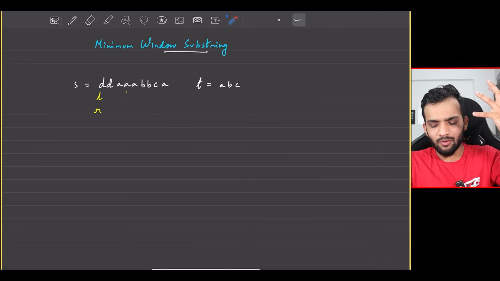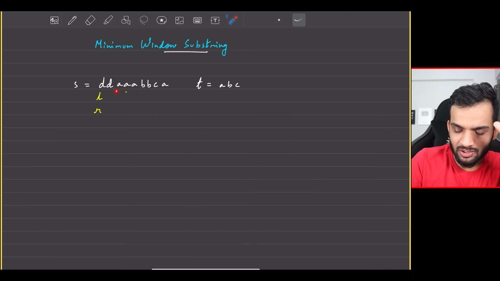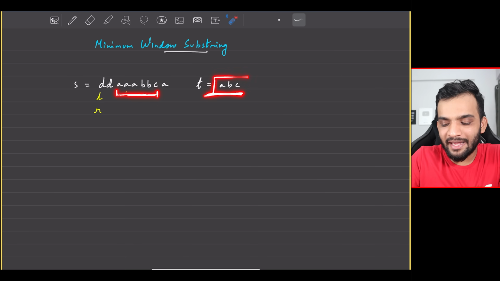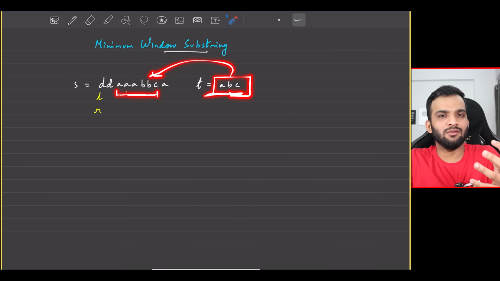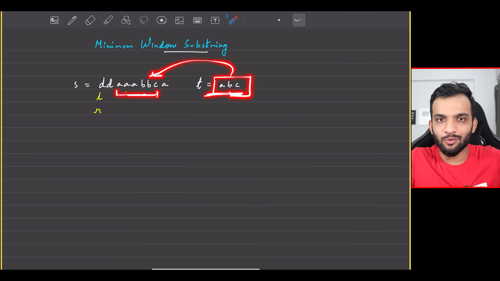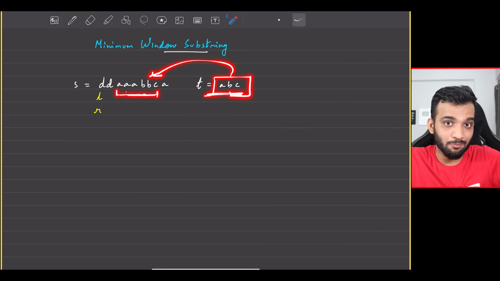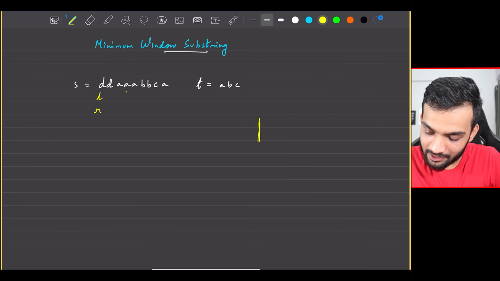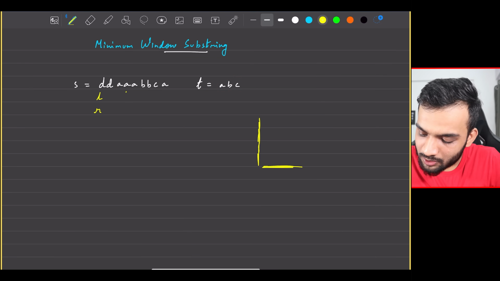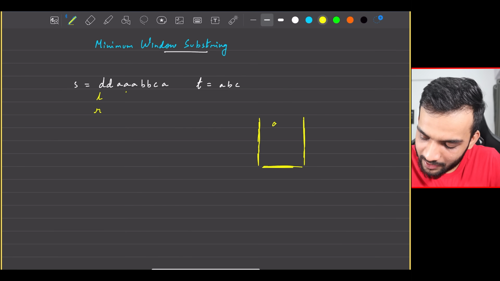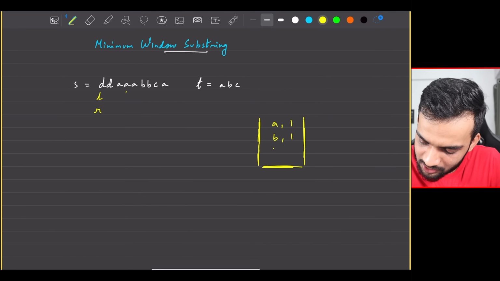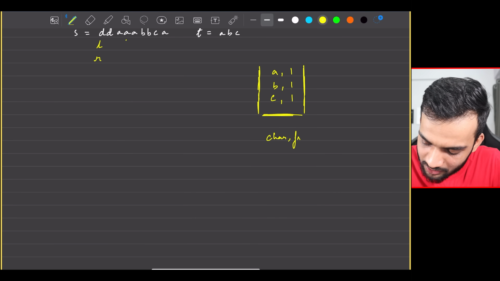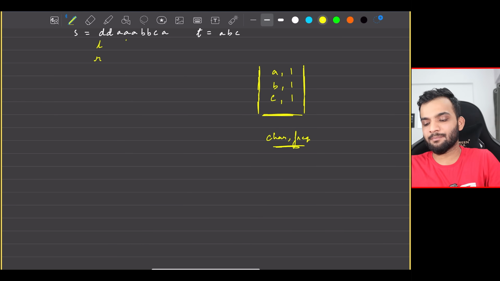Let's start thinking, what all do I need? Imagine I'm at this particular window. I need to check if it has all the elements of T in it. We just now did it in the brute force. I'll be using the map concept. So if I have to use the map concept, I need the map to pre-store all the values. A is ones, B is ones, C is ones. So basically, character, frequency is what you have to pre-store in the map.